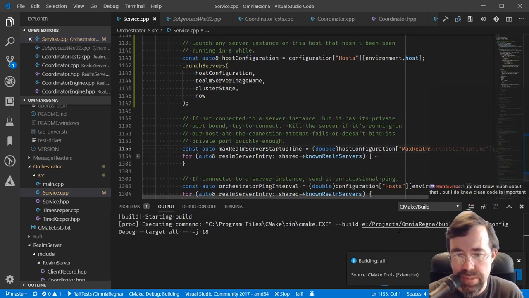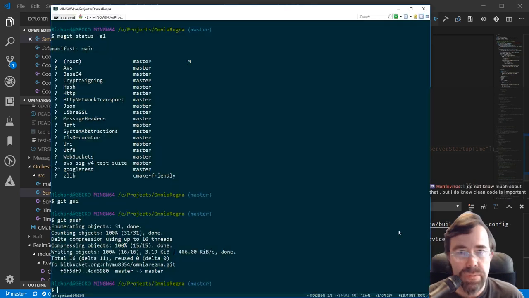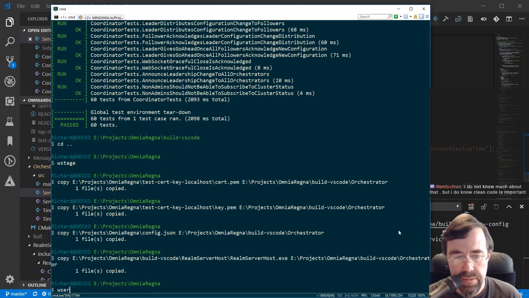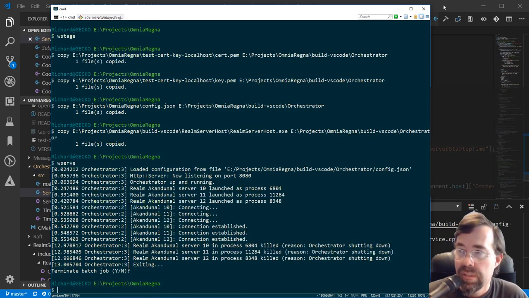Actually, I should probably just run this to make sure nothing is horribly broken yet. Okay, so to run it, we do stage and then serve. Uh-oh. Oh, that's right. I forgot the identification scheme changed. So none of the servers are recognizing us as being an orchestrator. So I need to fix that.